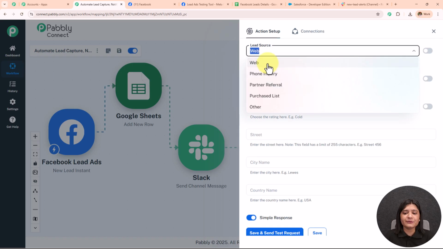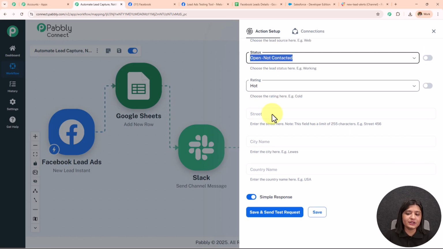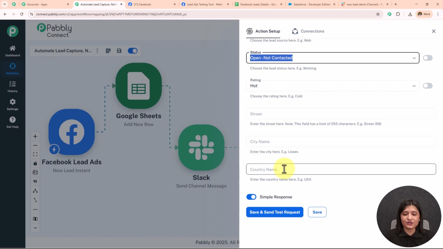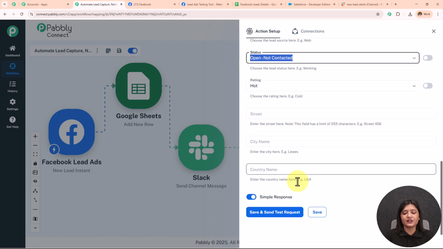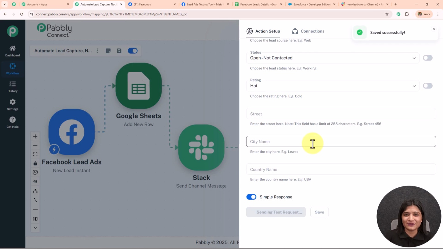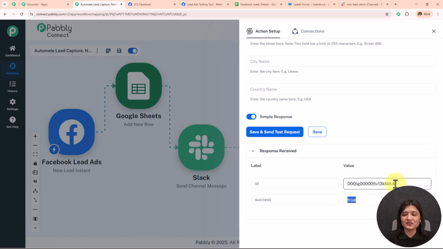The lead source, I'm going to select it as web. The status will be open, not contacted. The rating will be hot. The street, city, and the country name again are not required fields, so I'm going to skip this. Now after adding all the required details, I'm simply going to click on save and send test request, and let's wait for the response. So here it is. I have received the response, and this response is a positive one.